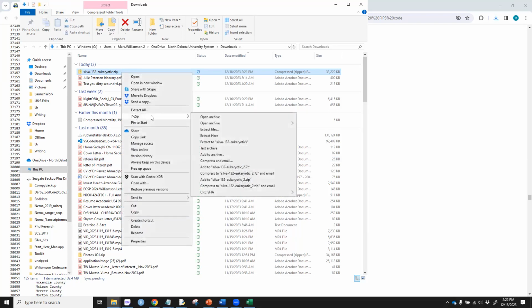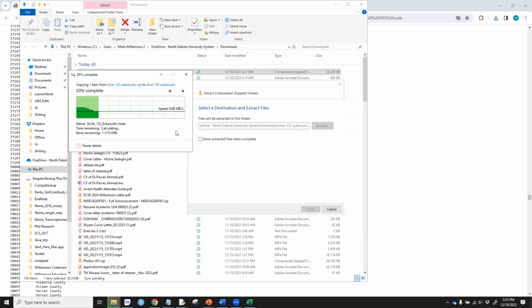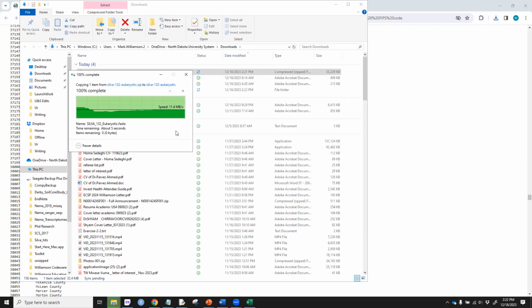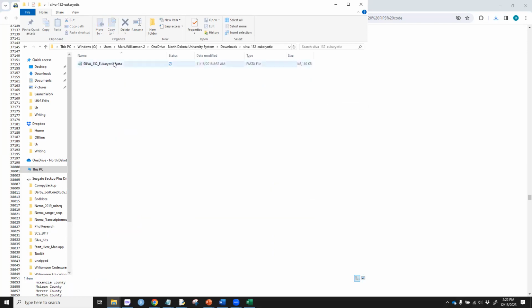I'm just going to extract it right here in the downloads for now, because I have this saved somewhere else, so I'll delete it after we're done here. But you want to unzip this. I'm doing this so we can get another round of practice for getting that path file. So here's our FASTA file.